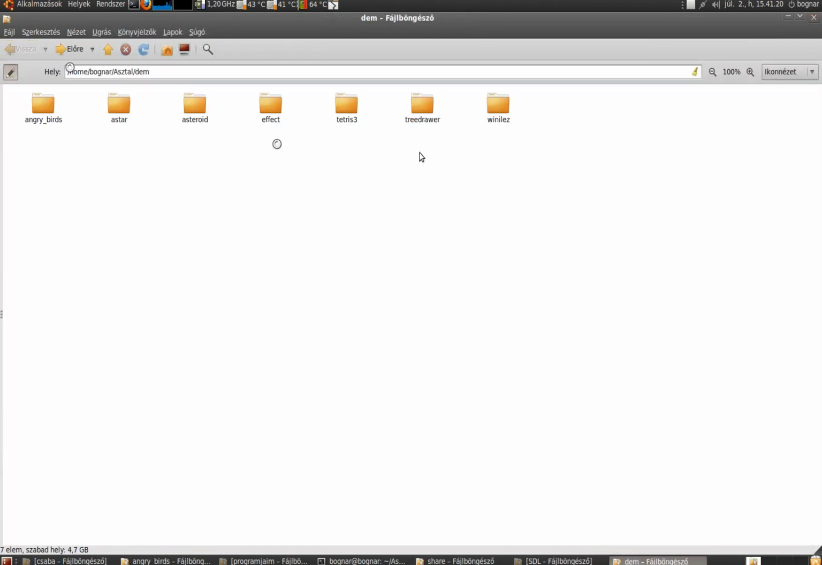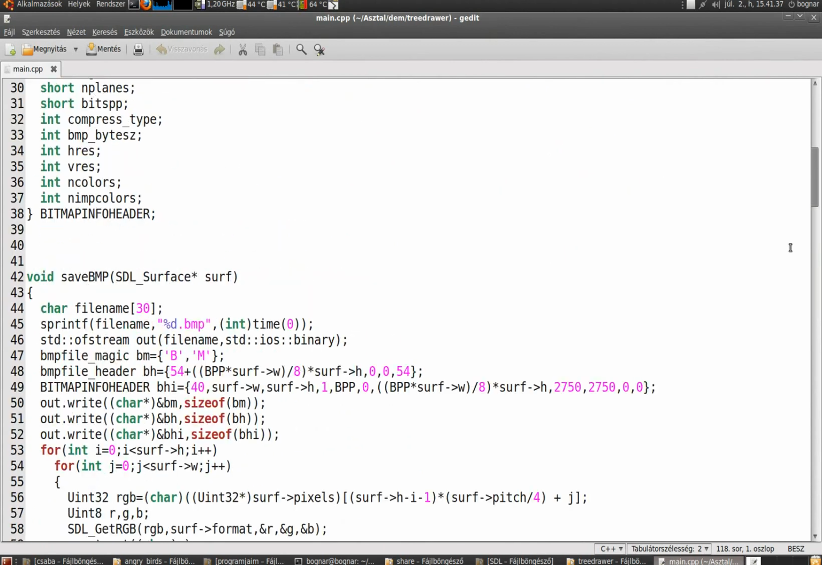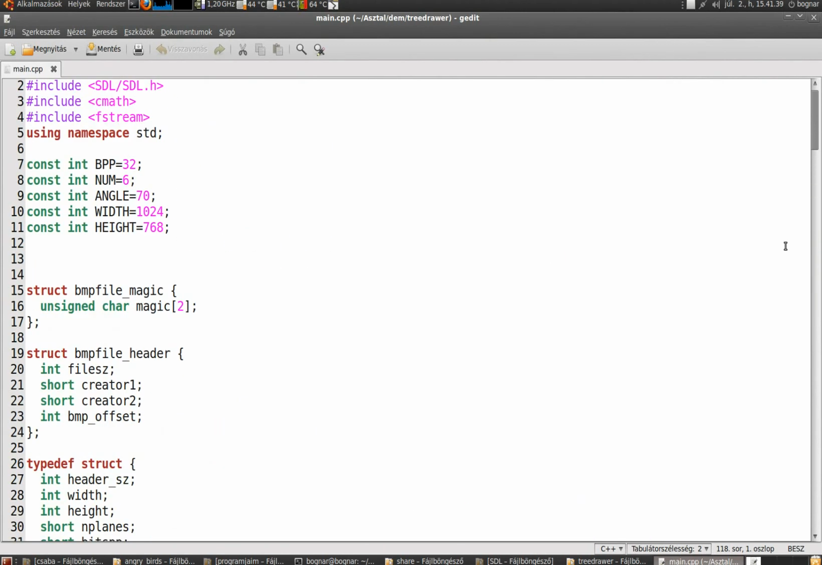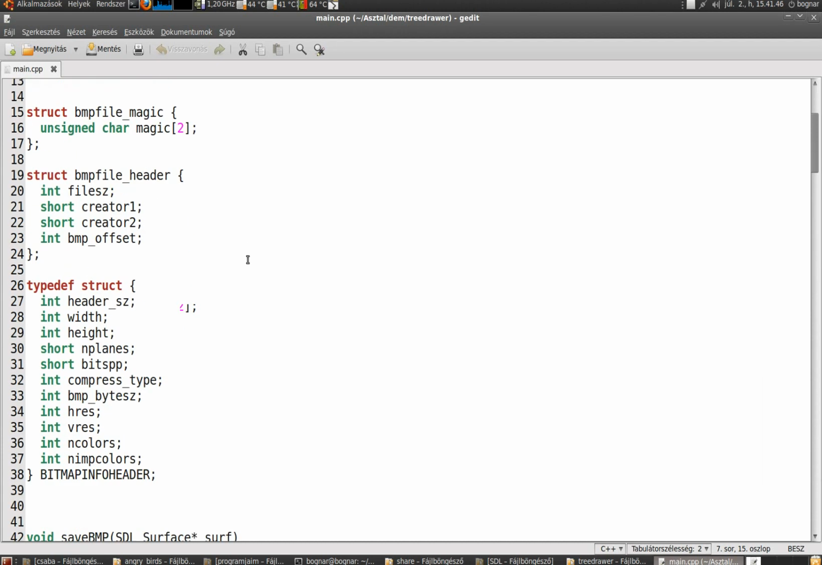Next is a little program to demonstrate recursion, and actually BMP image saving and drawing lines as well. So it's a multiple program. It does everything. It draws lines, it saves a BMP image from a surface, and it is a good example for recursion. By the way, here are the constants which I will refer to later on, so you can change these constants and make your own effect if you want.